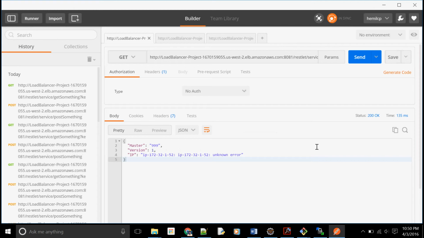Okay, so we have got the data here that is coming from IP address 172.32.1.52, okay, this comes from 2.39 and this comes from the master. Okay, so the system is in a healthy state. Now we will introduce the partition.